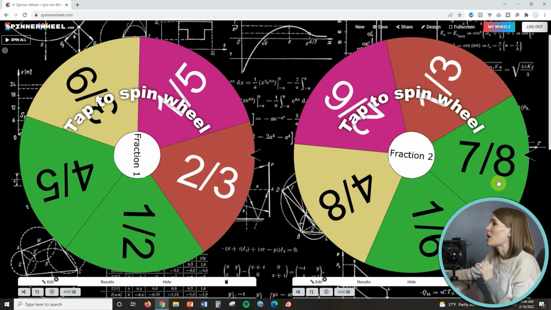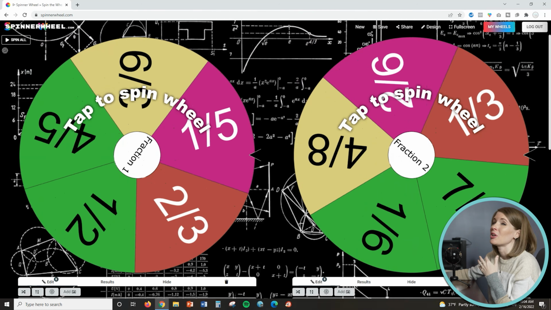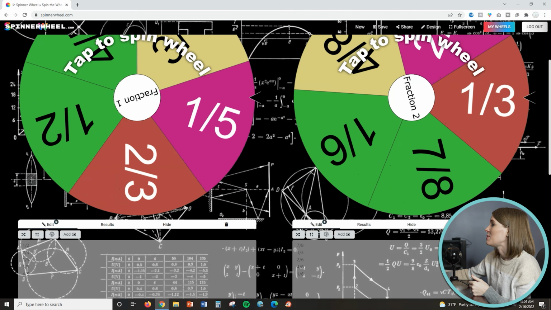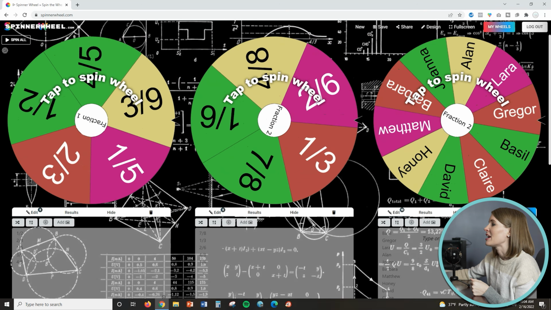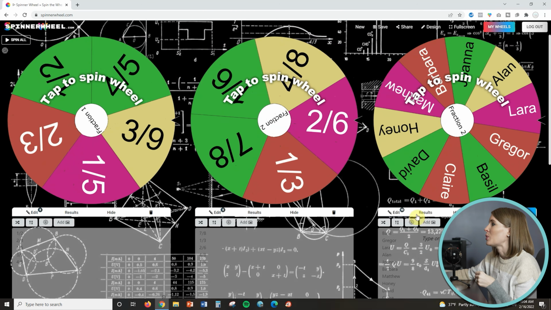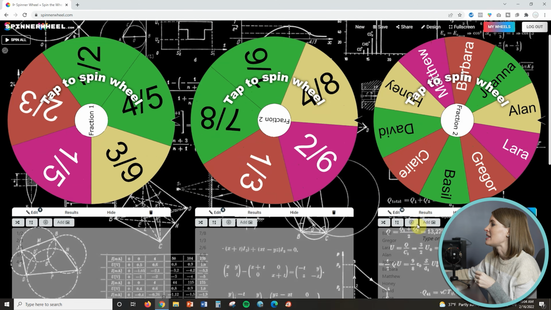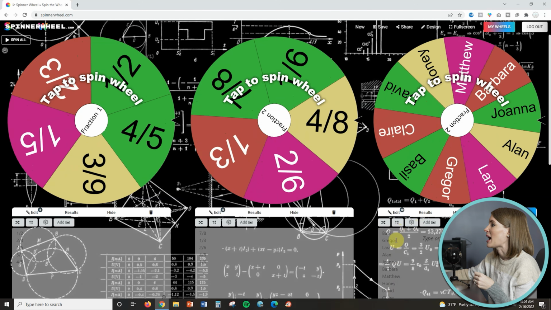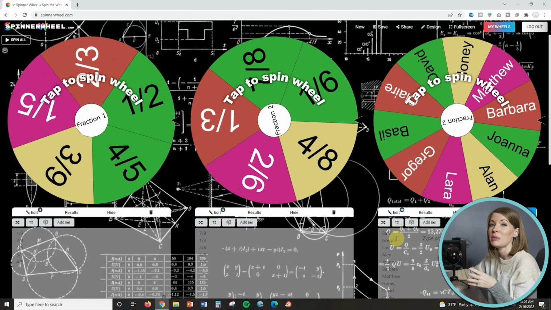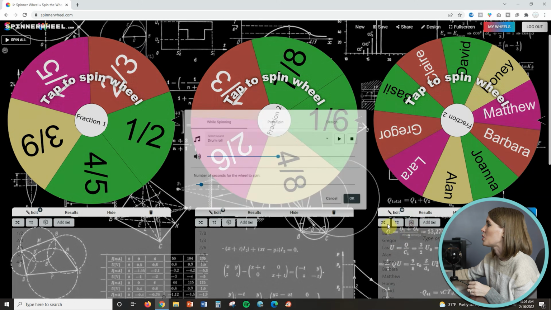Now I'm going to add one more wheel in, but I'm gonna do exactly the same thing that I did before. I'm gonna click add, and there is my third wheel. So very quickly, I'm gonna go ahead and update the settings and the fractions on this wheel. We're gonna go ahead and speed this up so it doesn't take too long.